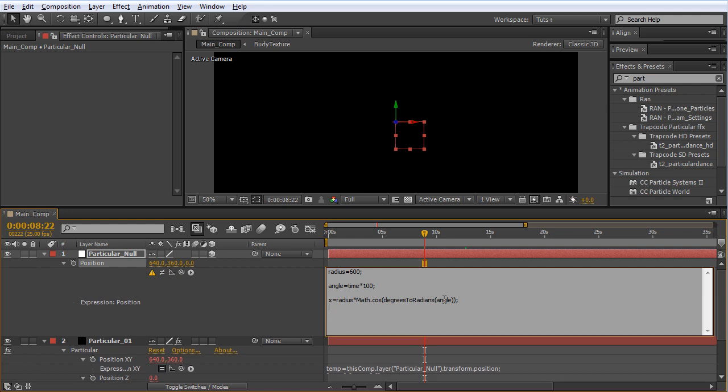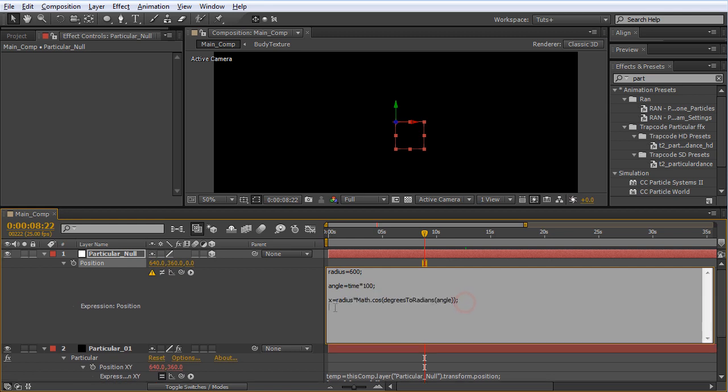Let's start a new line here. We'll copy the first line and paste it here. We'll change X to Y and change cos to sin. Okay, so that's the X and Y. Let's do the Z. So Z equals 0, semicolon.